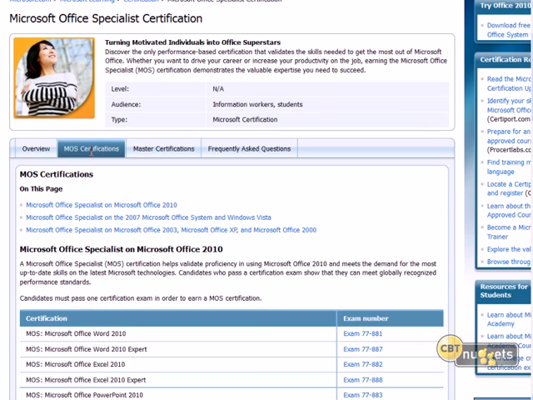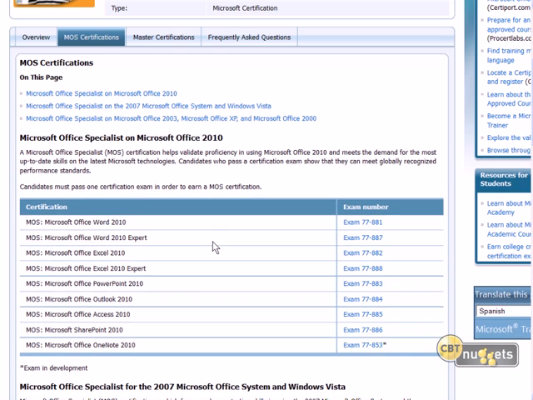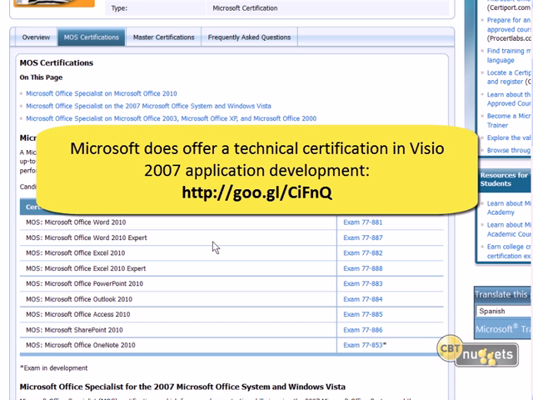Now, why do I bring you here? In one sense, I shouldn't, because unfortunately, there's no Visio 2010 certification. I would encourage you to write to Microsoft, send them an email message, and recommend that to them. I'm sure that if enough customers suggest that, Microsoft will create the certification.